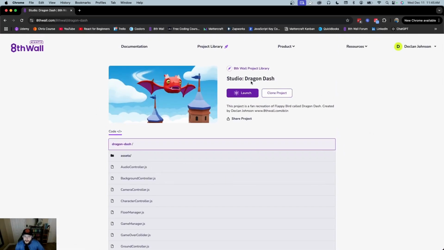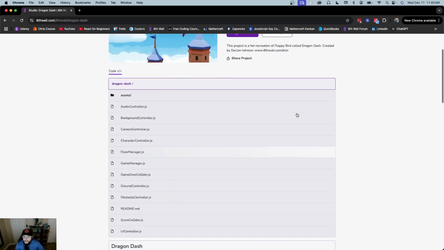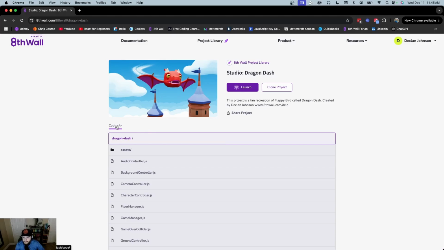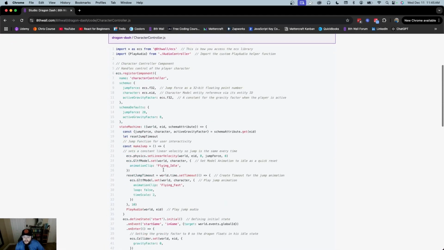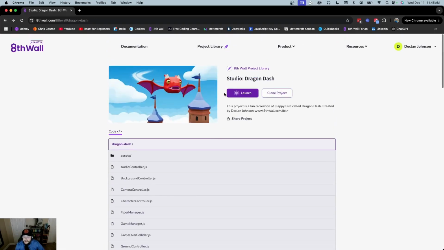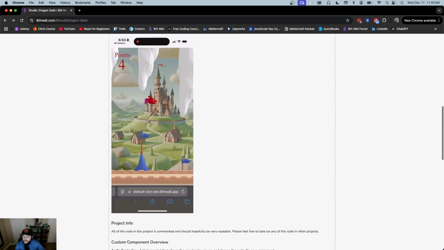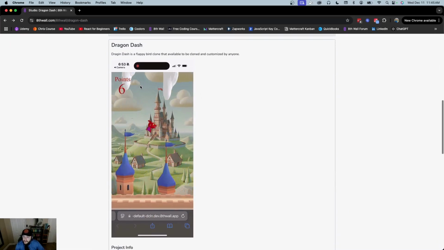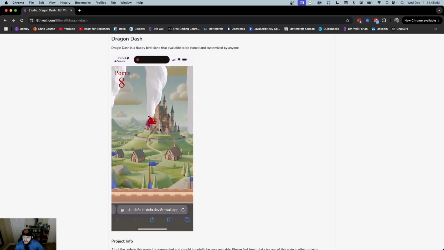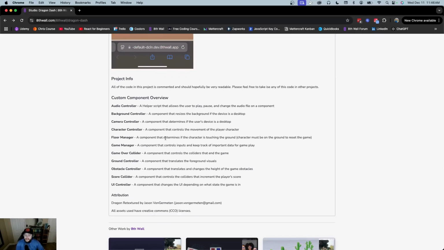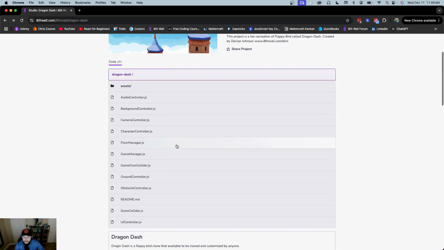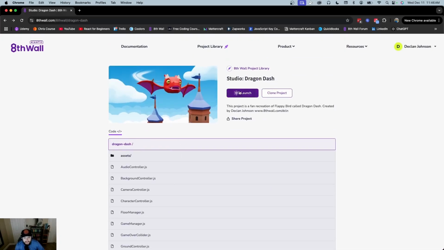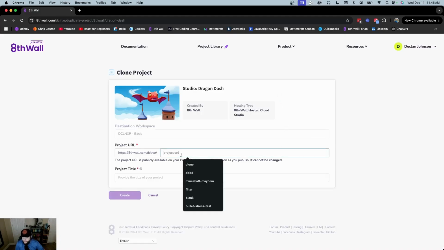When you open up a brand new project, you can see if it is clonable. You will see the file structure. You can actually click on these different things and see the code that's inside of the project. You can see a preview if the developer who made the project decided to put a preview in there. And then there'll be a README telling you about the project itself. Then you can hit launch and play the game, or you can hit clone project.